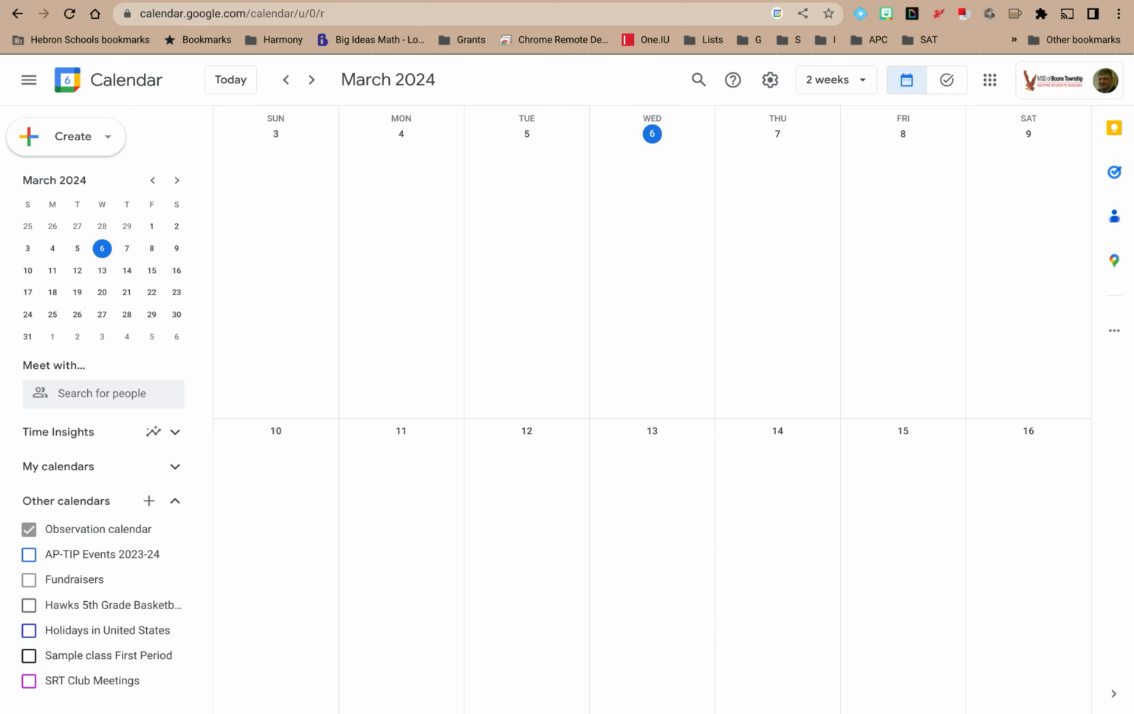Welcome to Low-Key PD. In this tutorial, I'm going to show you how to access the time insights on Google Calendar. If you go to the left panel, about halfway down, you're going to see Time Insights.